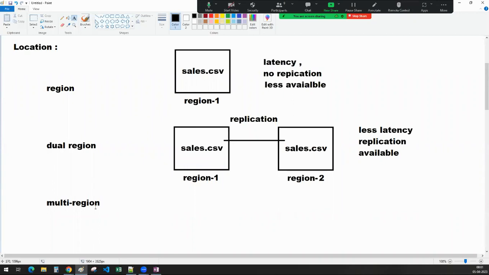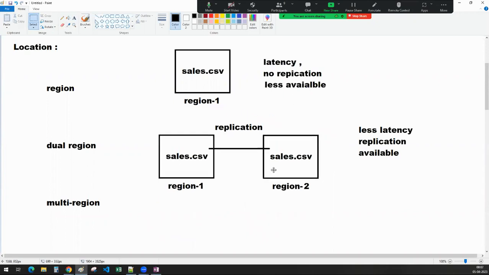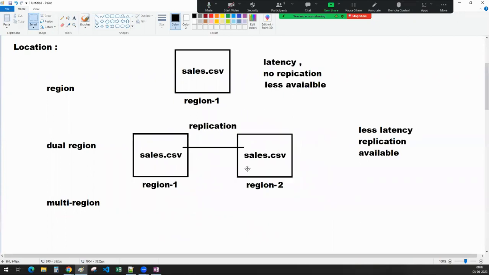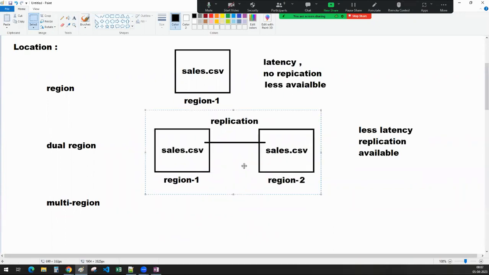What if I go to the multi-region? The multi-region will be selected by those companies who don't want to lose data at any cost. At any cost, you are running a business, very important for you. You have data that you don't want to lose at any cost. In that case, you select a multi-region. In a multi-region, the data will be replicated between 2 or 3 regions.